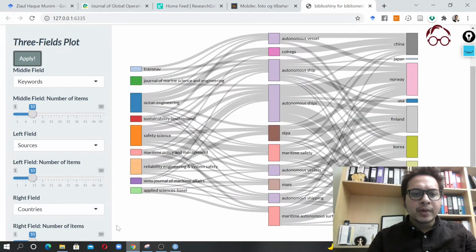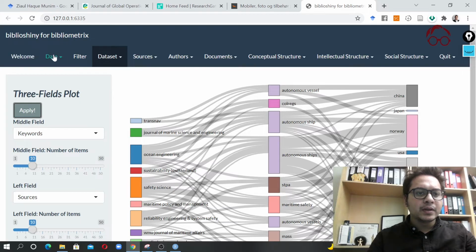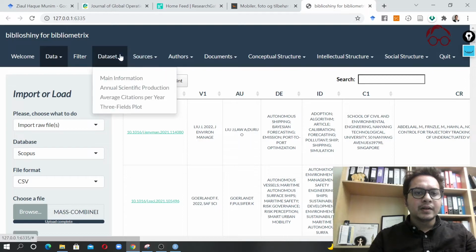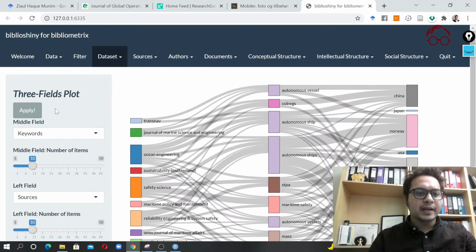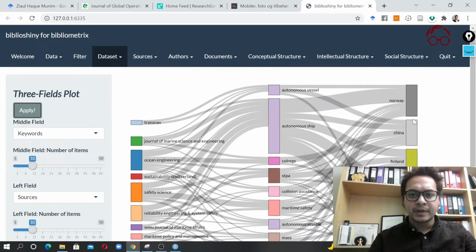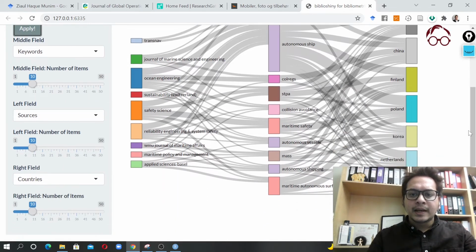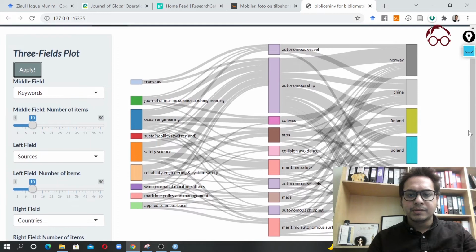Then I go to my Biblioshiny and load the data once again. This is the file. We start loading it. Now let's try the three fields plot again and click apply. So now you see we have only one autonomous ship and the rest are different terms, right?